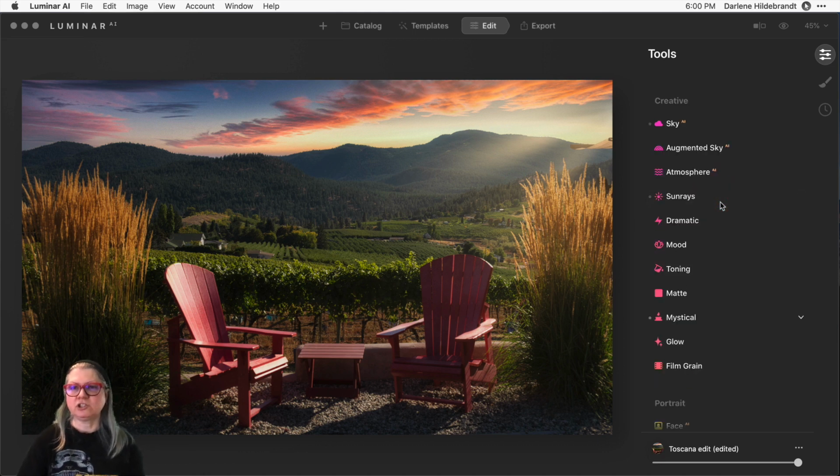So for this first image, I've used the Sky AI, the sun rays, and the mystical tool. There's several others in the creative panel I want to show you, so let's dig in on the next image.